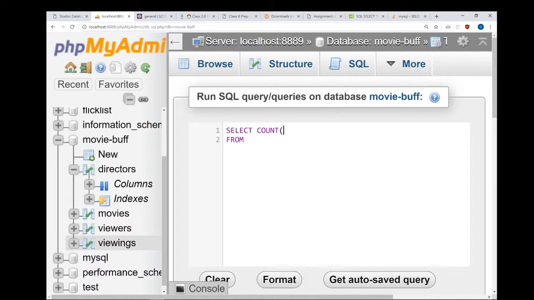I saw a few people attempting this one who would put the name of a column in here. And I don't think that's necessarily wrong. But 99% of the time, you just want a star in there. It doesn't matter which column you're counting. Just stick a star in there and move on with your day. There are exceptions to that rule, but 99% of the time, count star will get the job done.